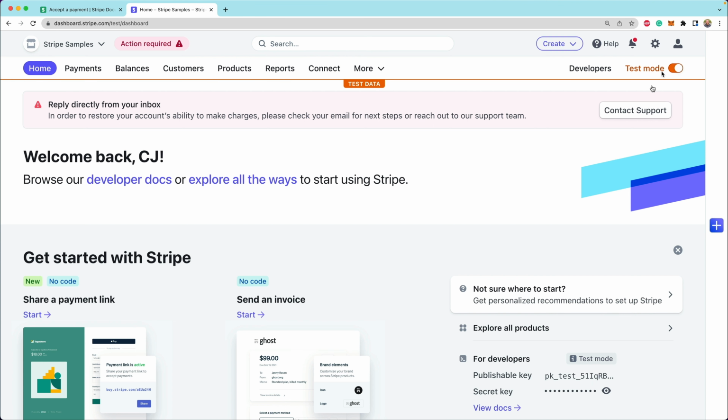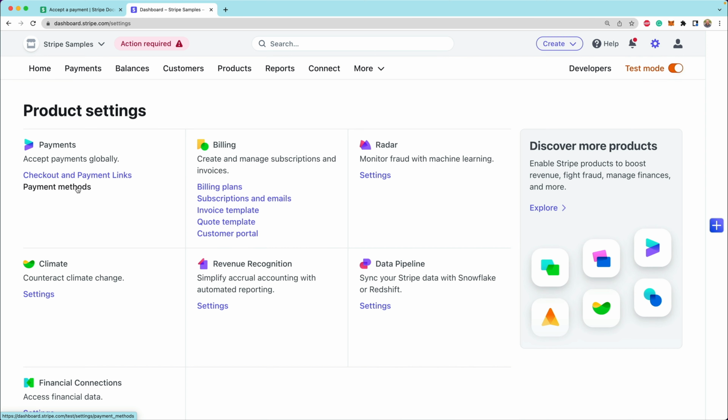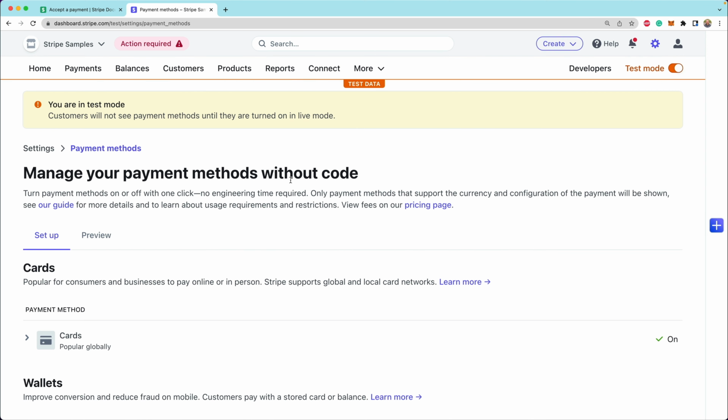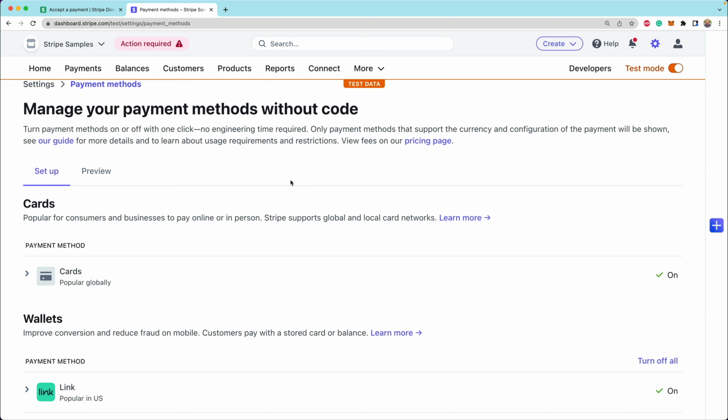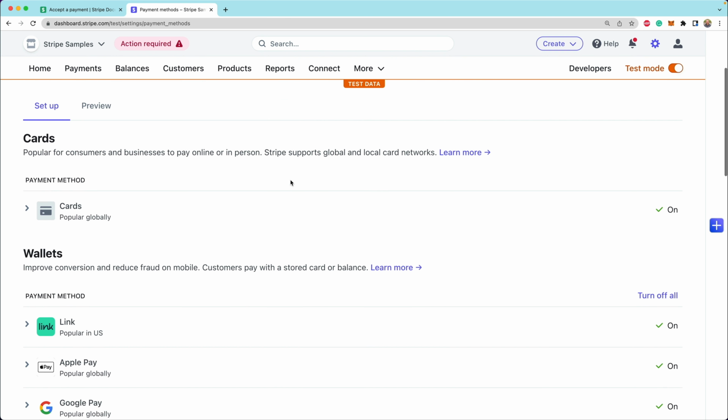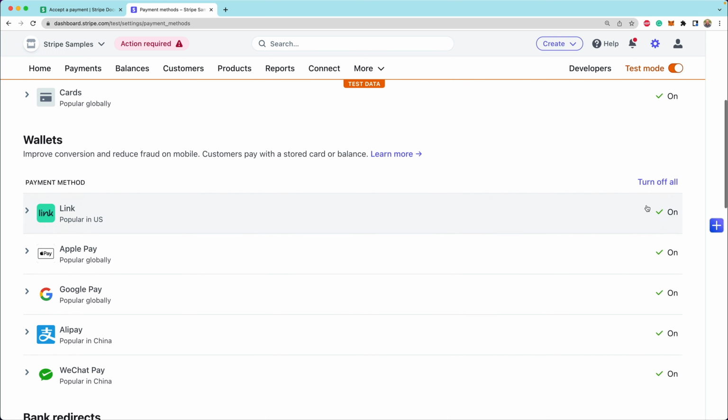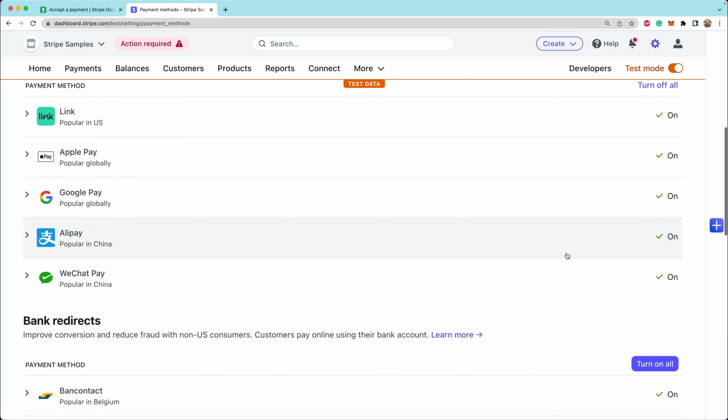Now from the Stripe dashboard, we can head over to the settings and to the payment method settings. This is where we can manage our payment methods and enable or disable different ways that customers can pay through our payment element. So you'll see here that we have cards enabled, Link, Apple Pay, Google Pay, several different wallet methods.